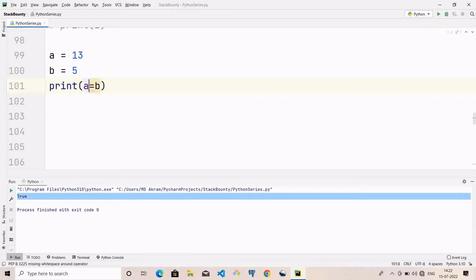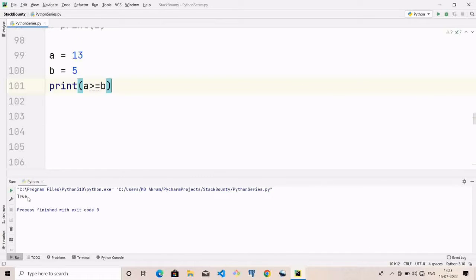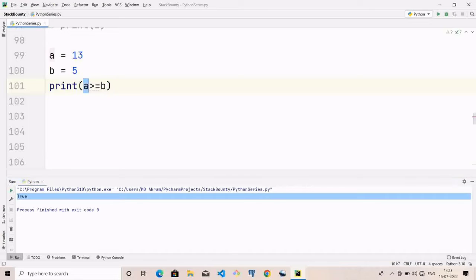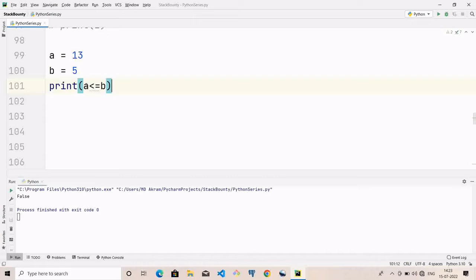Now, if I put greater than or equal to, like this, see the output. It says true because the left operand is greater than or equal to the right one. Now if I put less than or equals like this, it prints false because our left operand is neither smaller than nor equal to the right operand, right?